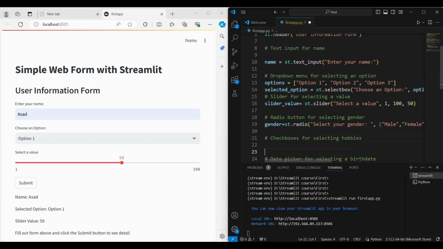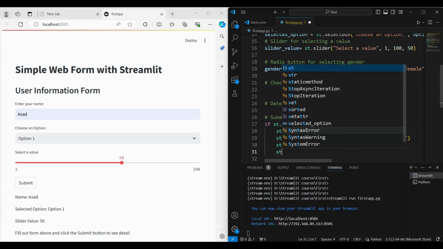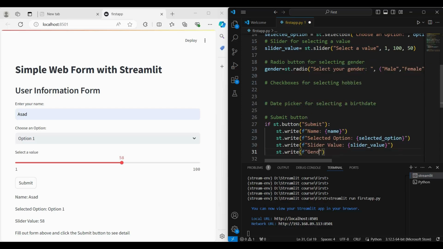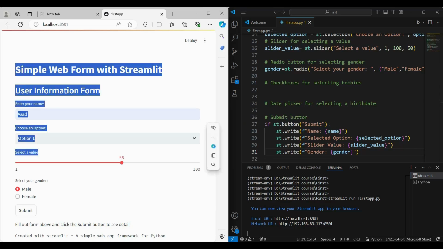Include it inside the submit button block. Save it and the code will rerun like before. Press the submit button and it will display the result.